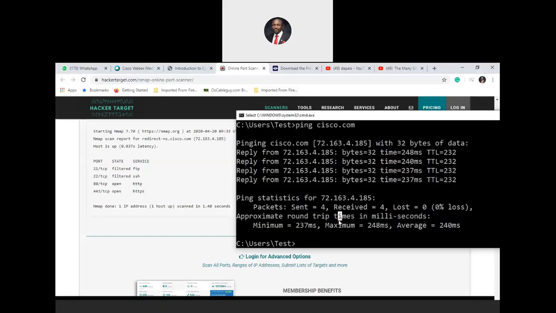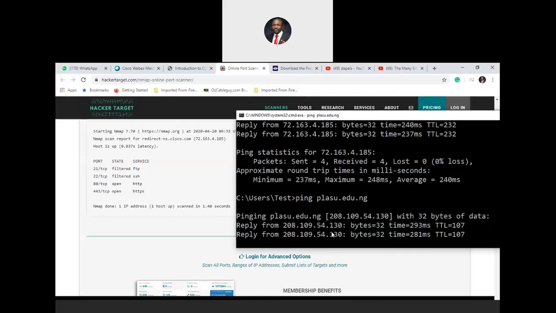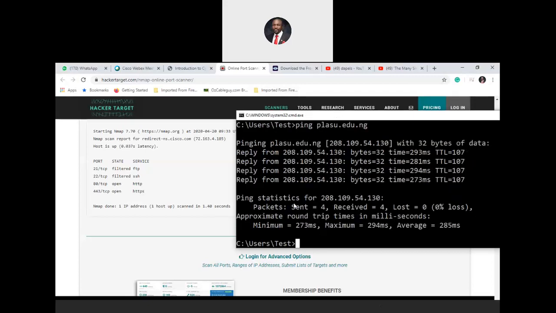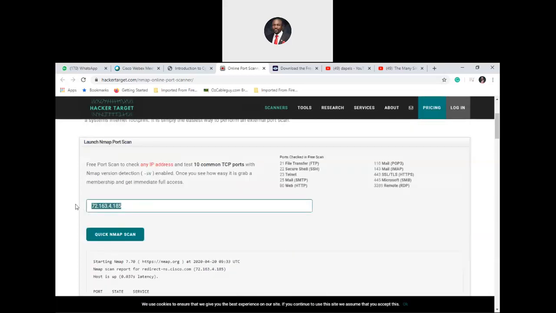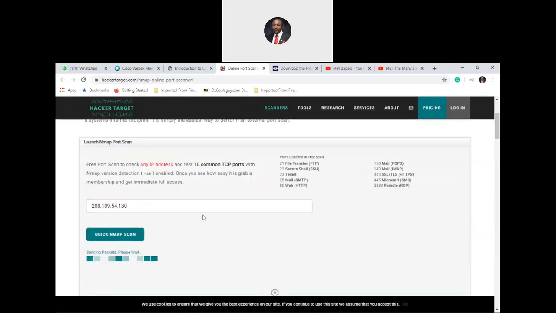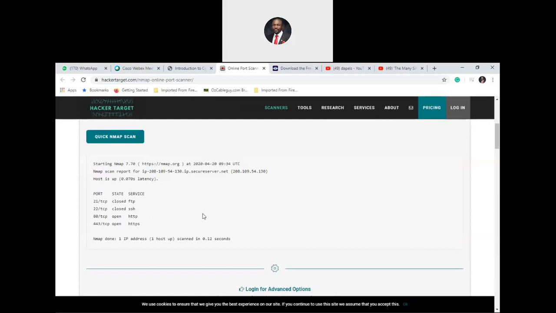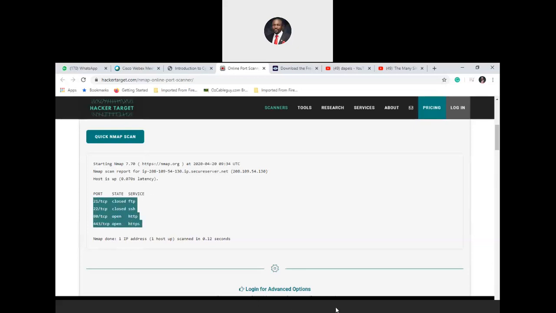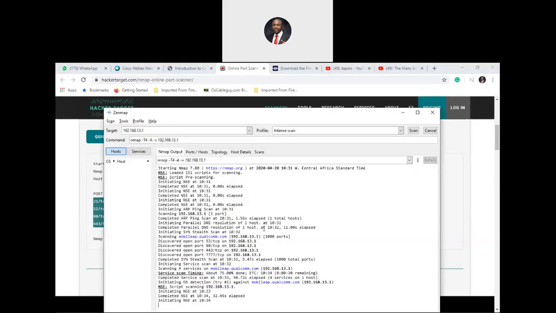Let me check this one. Okay, this is hosted on the internet. So let's copy this particular IP address and see whether they have also secured it. It should be secured because it's in the cloud. You see, in their own case, it's not that it's filtered, it's closed. The same type of services, they are all closed. So let me come back to my application.